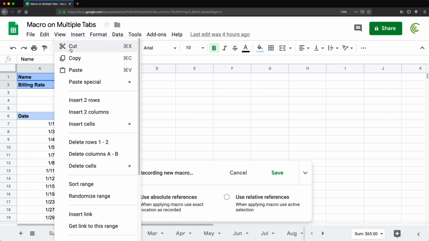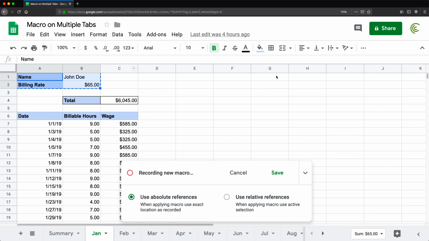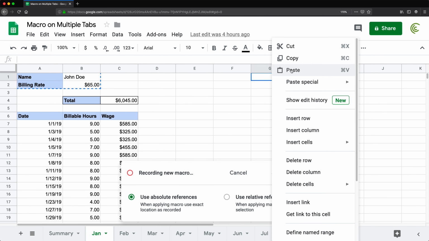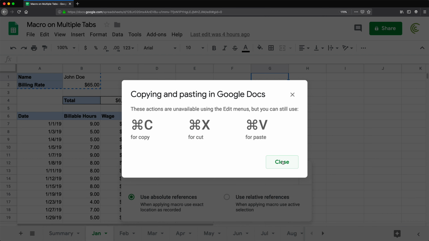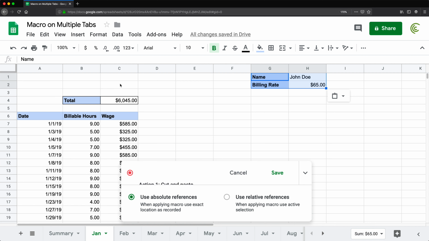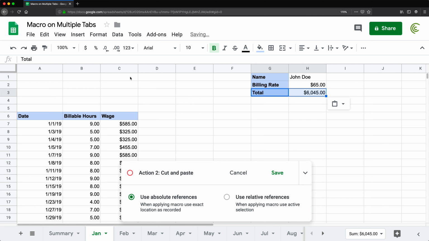I'm going to cut that, and I'm going to go here someplace on the right and paste that right there. Command V, because I don't want to deal with this. And then I'm going to select this. I'm going to also cut that with Command X. Go here, Command V for that one as well. So cut and paste over here.